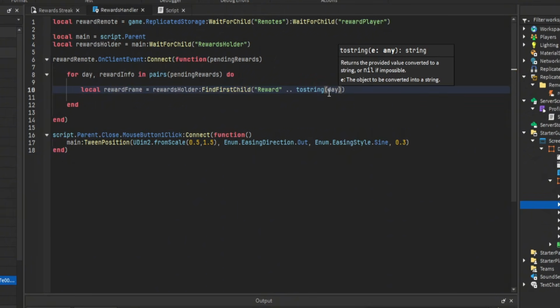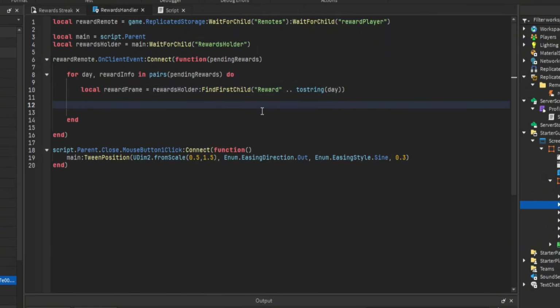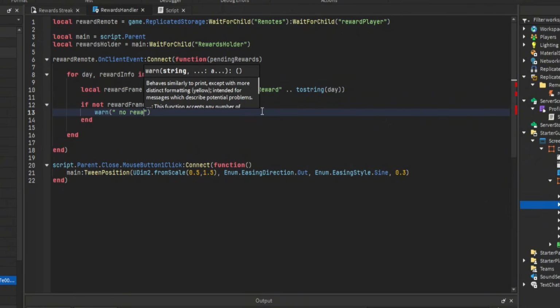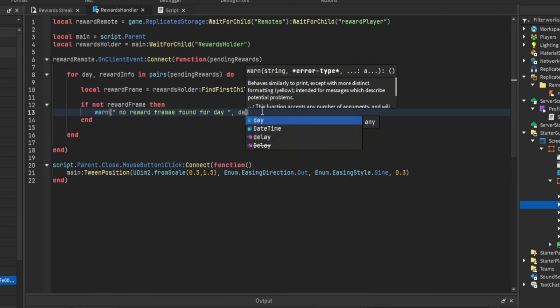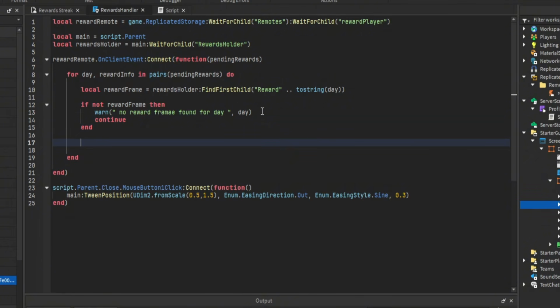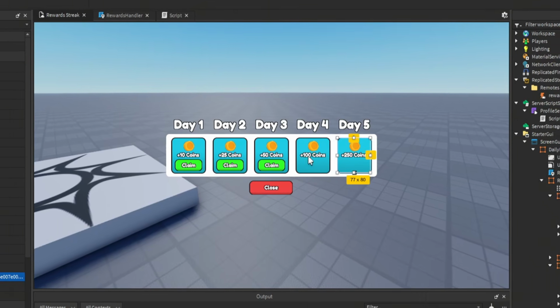So toString day will be reward 1 to whatever. In case there isn't a reward frame, that means there's a bug, so we'll just make sure that it's here. If not reward frame, then warn no reward frame found for day, and then we'll do continue. Okay, if we found this reward frame, you'll probably just manually type the coins amount for this.